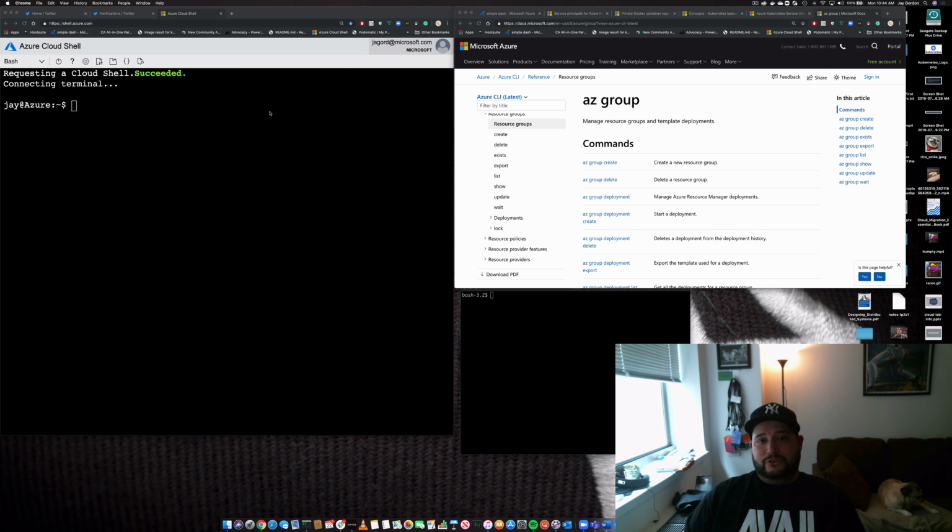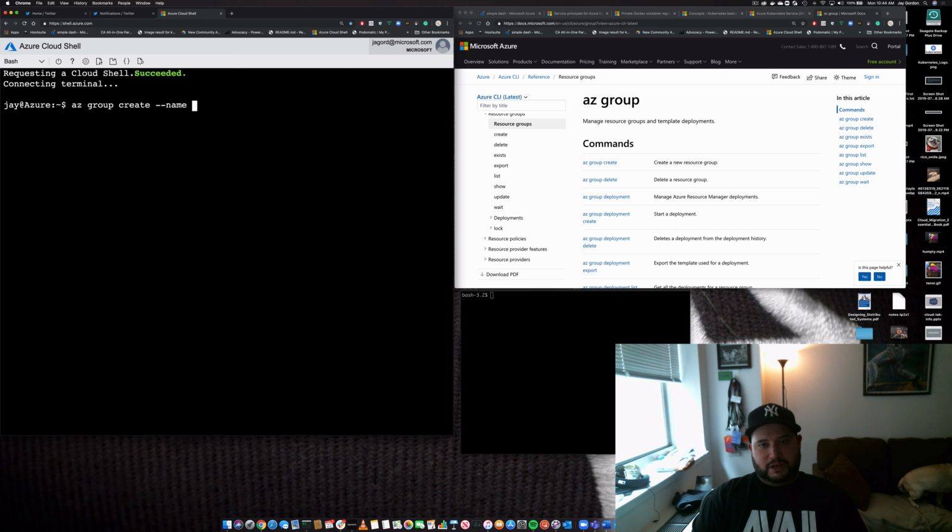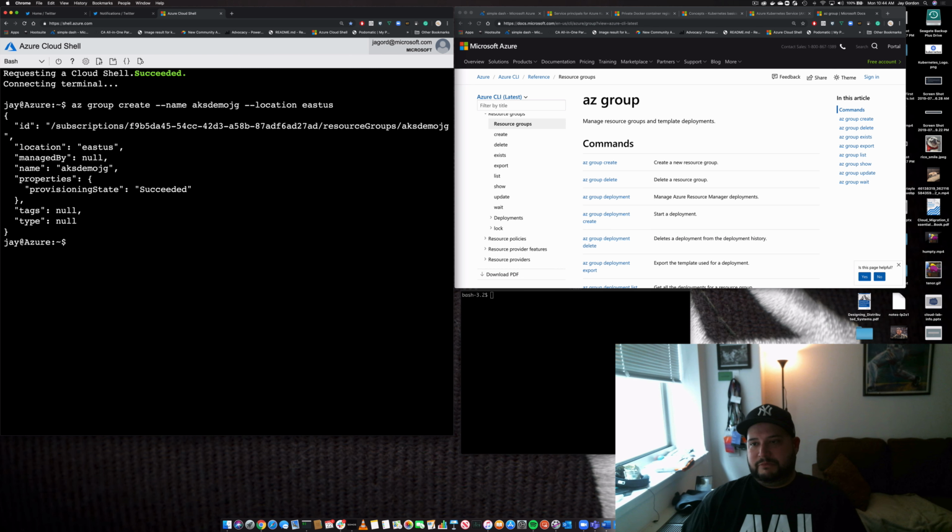So let's go ahead and create a group, and we're going to use the az group create command. So az group create, and we'll specify a name. We'll say name, and we'll call it AKS demo JG. And we'll state that it's going to be in location East US. Great, that's done. So now we actually need to create a service principal, and let's get into that.